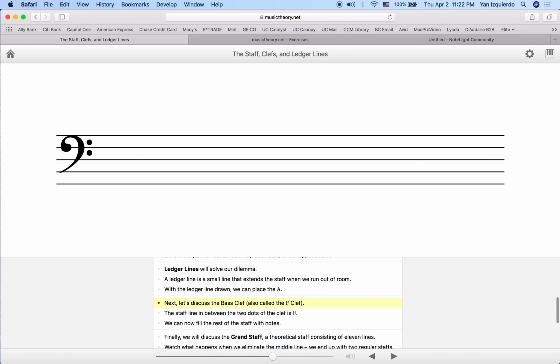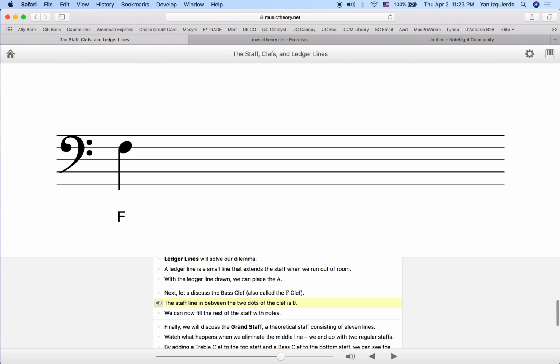So let's talk about the bass clef. The bass clef is used for lower instruments because it represents a lower range of pitches. It's also called the F clef because this line here, between the two dots and centered around the circle that starts the clef, is the F line. And this is what's being called.